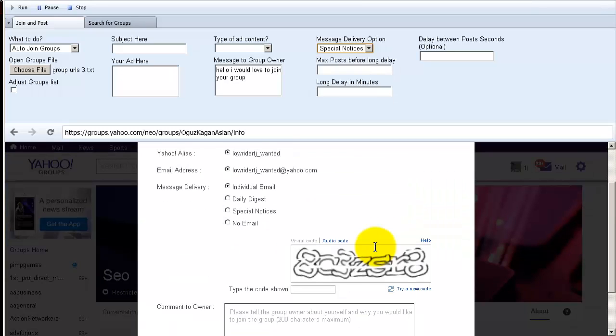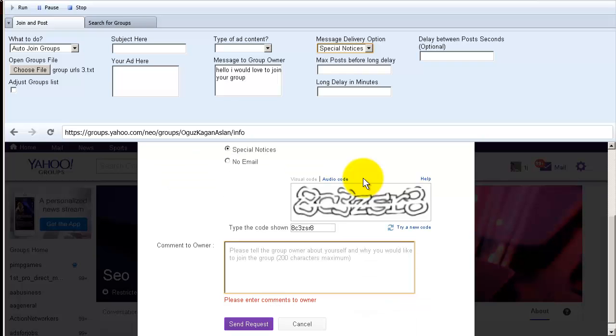Does the join group. Give it a second here, let it solve the CAPTCHA. And again, like I said, CAPTCHA service accounts under here makes it a lot easier for it to automate the entire process. There we go. It's going to place the comment here and then hit send request, and get us right into the group.